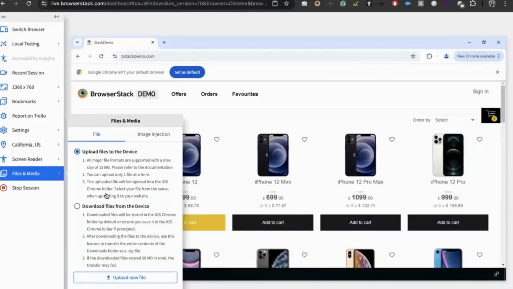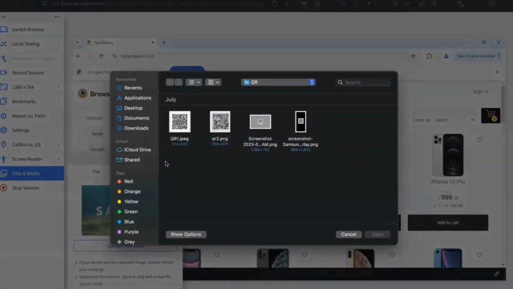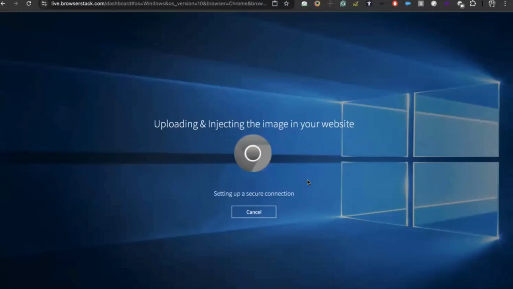Now coming to the next, we have this file upload feature over here where you can upload, let's suppose, any particular files or images as well. Let's suppose you have a QR scan feature. The same could be done using the image injection. Let me upload a particular QR over here, and let's open a website to show you how this would be working.